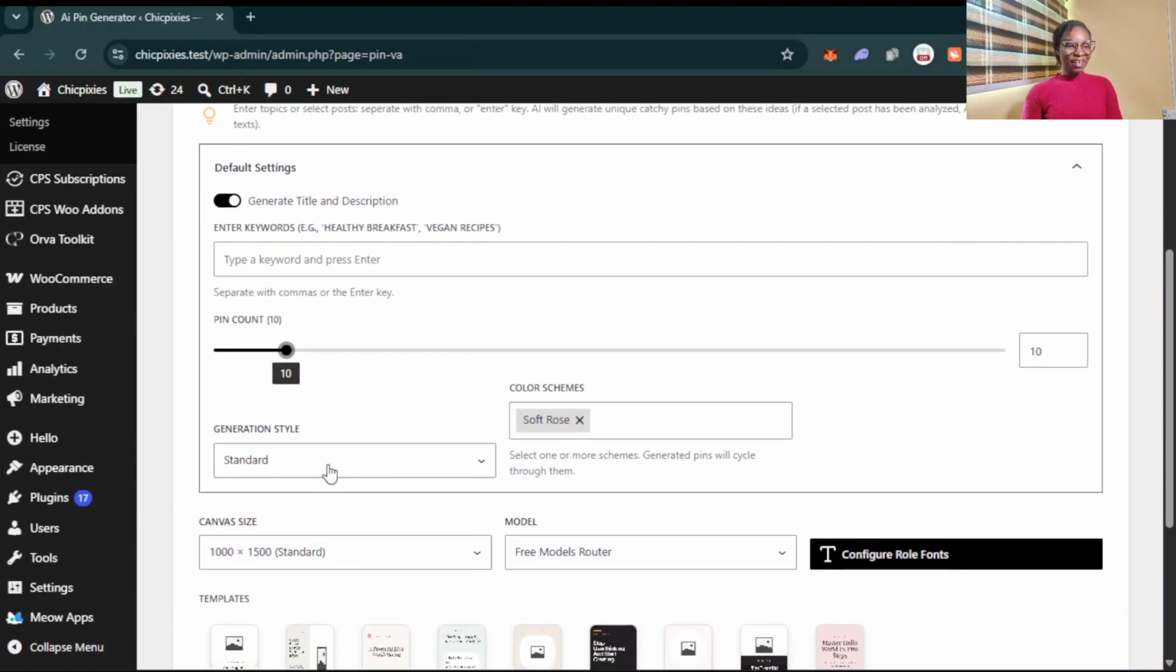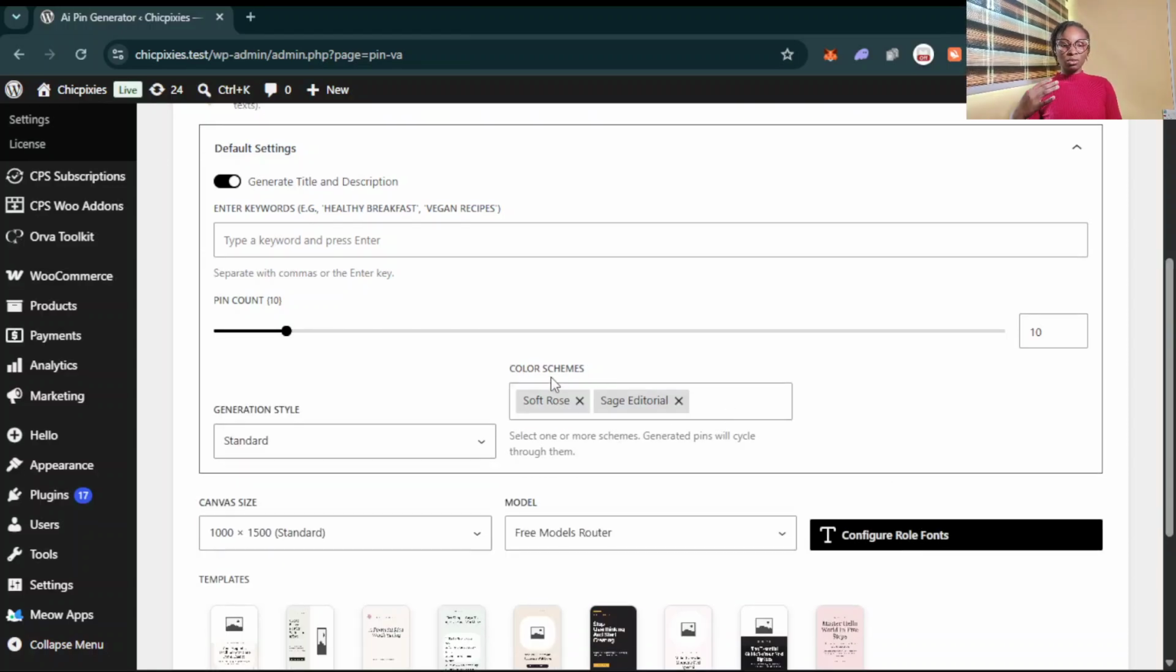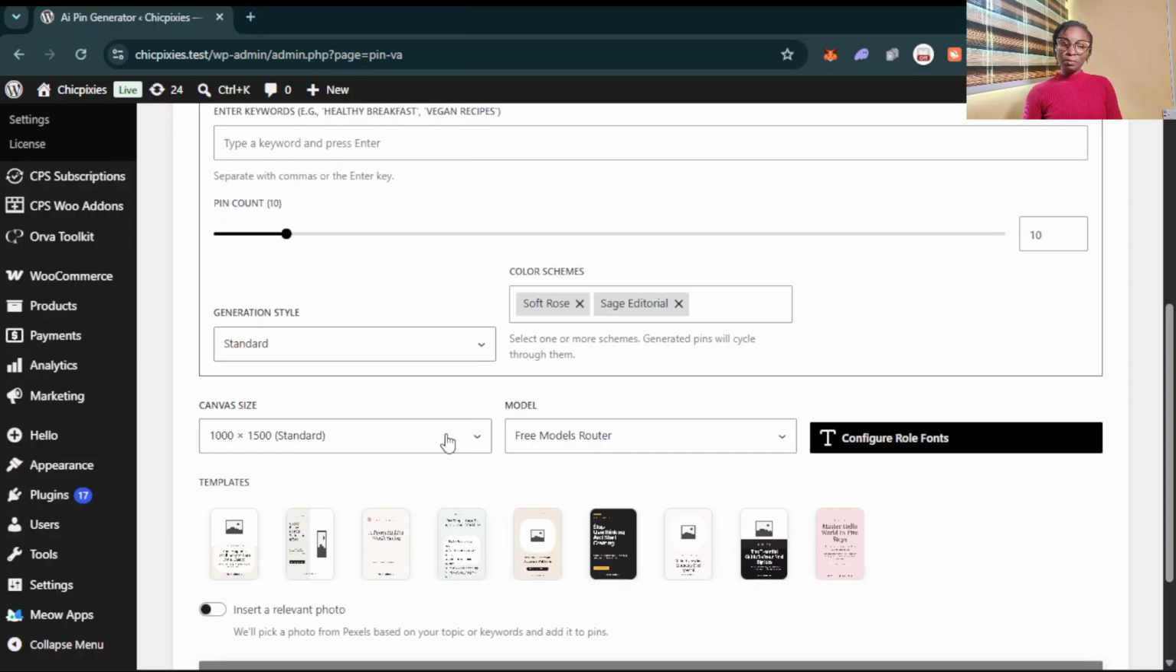This is the generation style. I try to infuse as many different styles as possible that work with Pinterest so that I don't have to struggle later. I'm just going to leave this on standard. And this is a color scheme for my pins. I could add more color schemes in the settings page, but for now I'm just going to work with two. And the pin size: the idea pin, the standard pin, the square pins, and long pins.